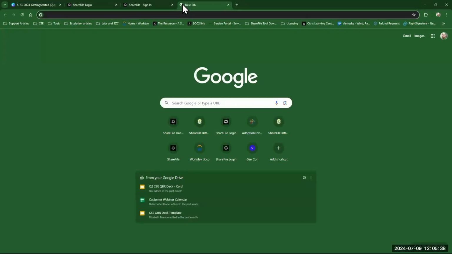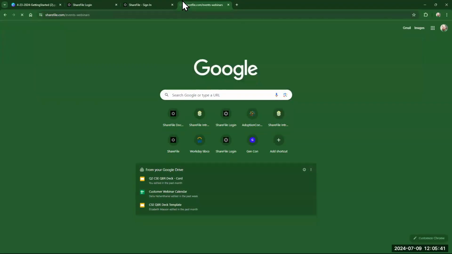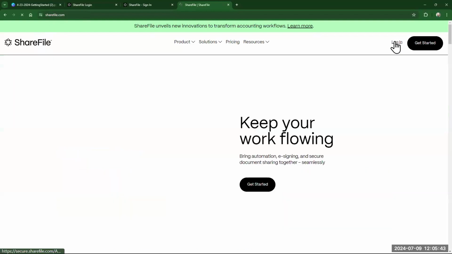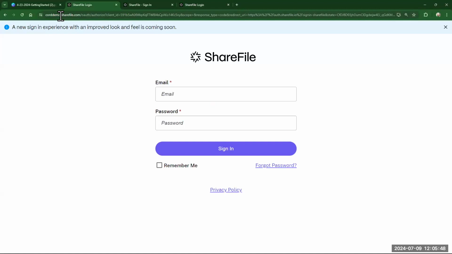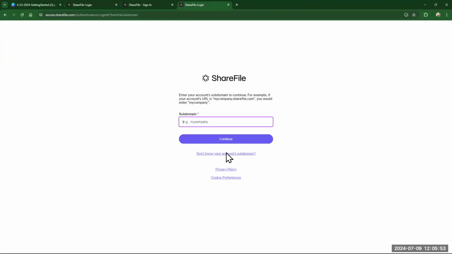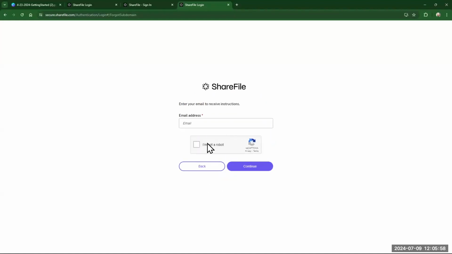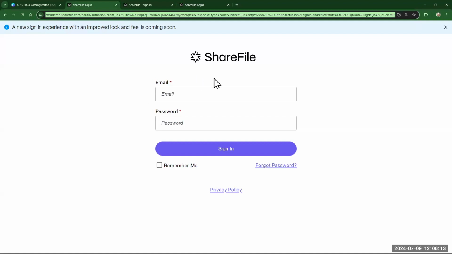If we go to our main login page here, it'll ask you your subdomain here. And again, that's going to be this part again before .sharefile.com. And if you don't know it, if you come to the main ShareFile login page, you can do don't know your subdomain, enter your email address, complete the CAPTCHA, and you'll get an email with a list of your subdomains, and you'll choose the one that is the correct one. And then you'll be able to just put that URL in or follow the links in the email to get to the correct login page.